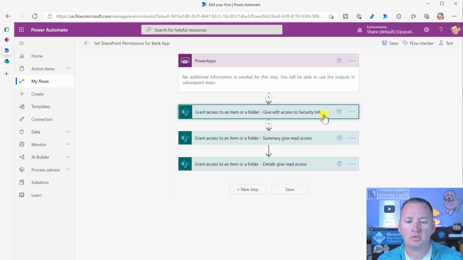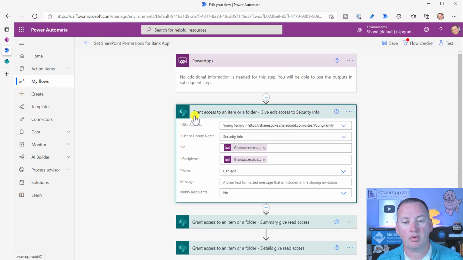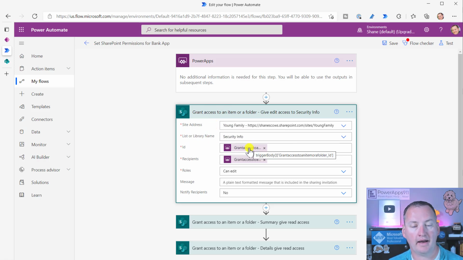Then what we're going to do is we're going to use the SharePoint action grant access to an item or folder, right? We've done a video on that before, so I'll put a link up there. But with that link, I want to explain how I'm using it here. So site address, young family. What list or library? Security info. So we're telling it where the data lives. Makes sense.